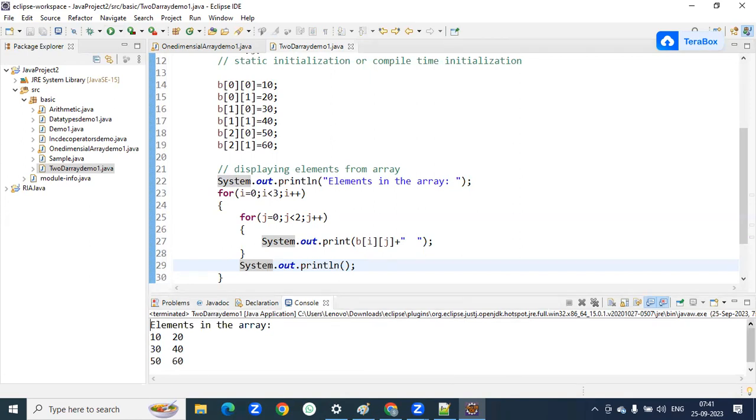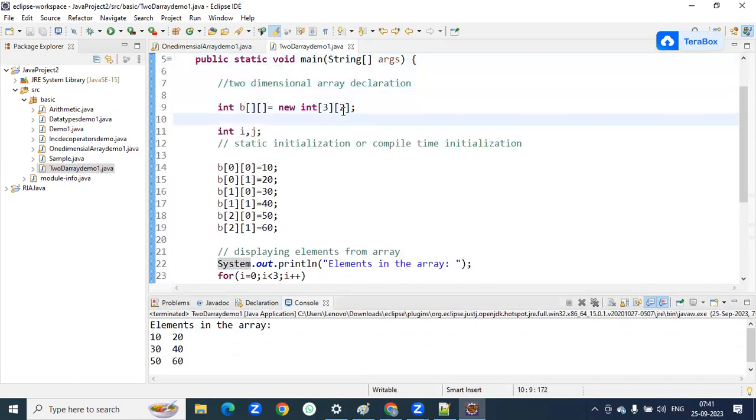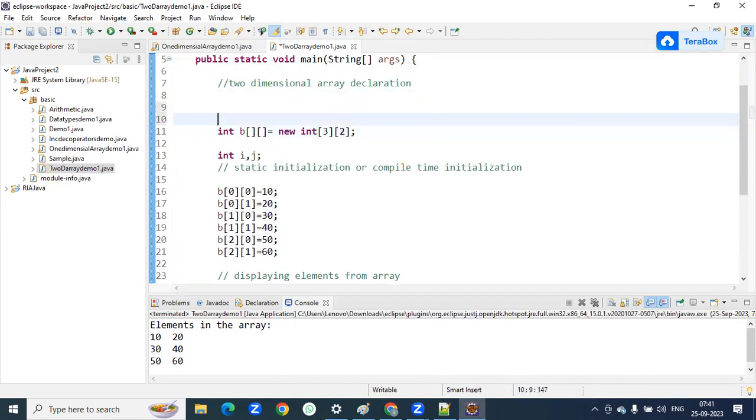So dynamically we'll accept the size and store the elements. For accepting the row size, I'll be taking the variable row. For accepting the column size, I'll be taking the variable column. This I need to get before the array declaration.